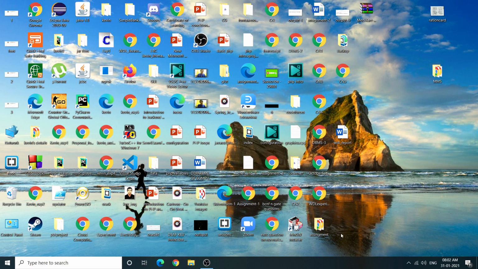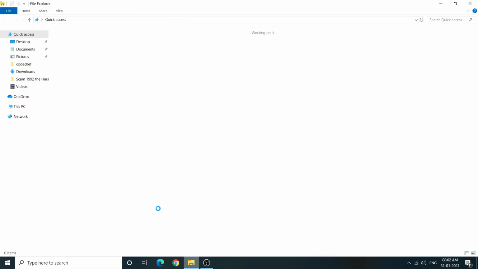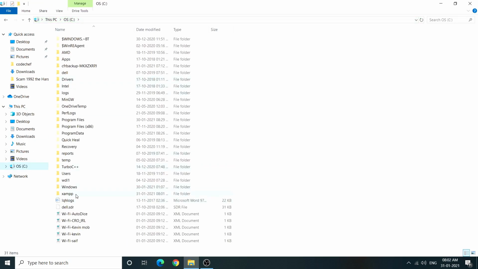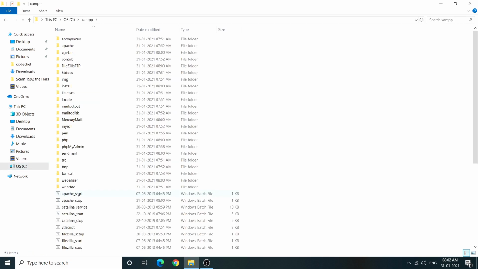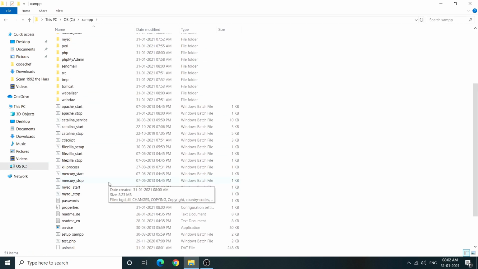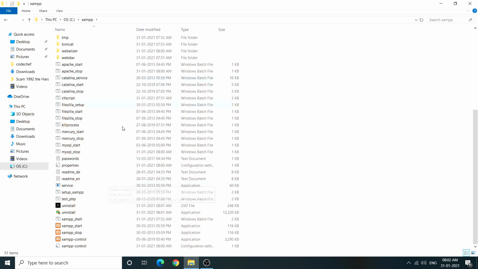So now we'll go to the location where our XAMPP is installed. It is installed in the C directory. So we'll just go to C directory. And okay, so as you can see, a XAMPP folder has been created. We'll just click on this. So there are a lot of files, but we'll just scroll down till the end. And here you can see three application files that we have: XAMPP start, XAMPP stop, and XAMPP control panel. So we will just click on XAMPP control.